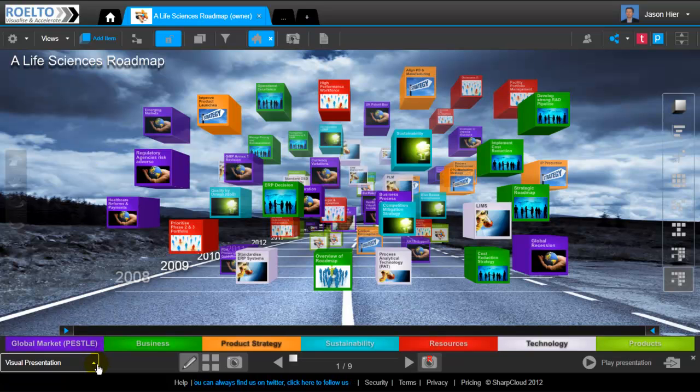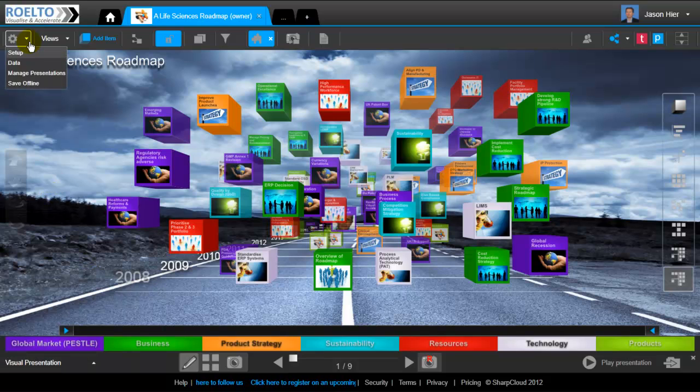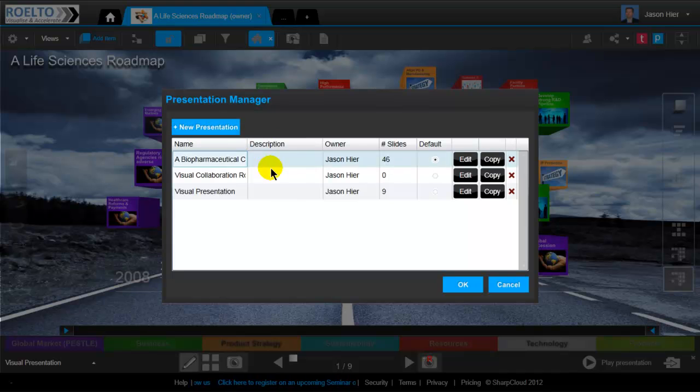And down here on the left you have a window that opens up to show you the presentations that have been created. What you can do, you can go here and you can manage presentations, and by clicking on this you will be able to create a new presentation. So here you can have as many presentations as you want. As you can see in this one, this has got 46 slides, this one's got 0, and this one's got 9. The default one, when somebody opens the story, is the biopharmaceutical story. So I'm just going to click that down there, close that.